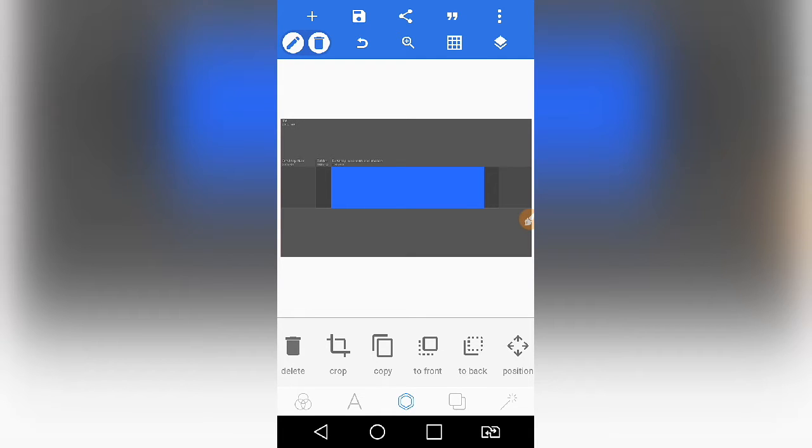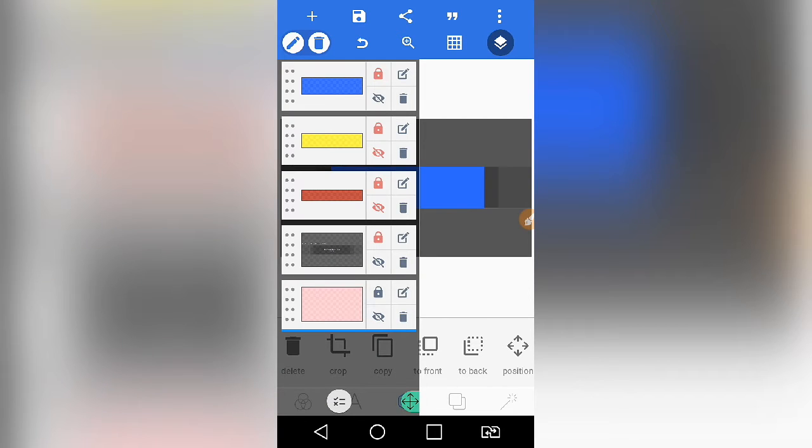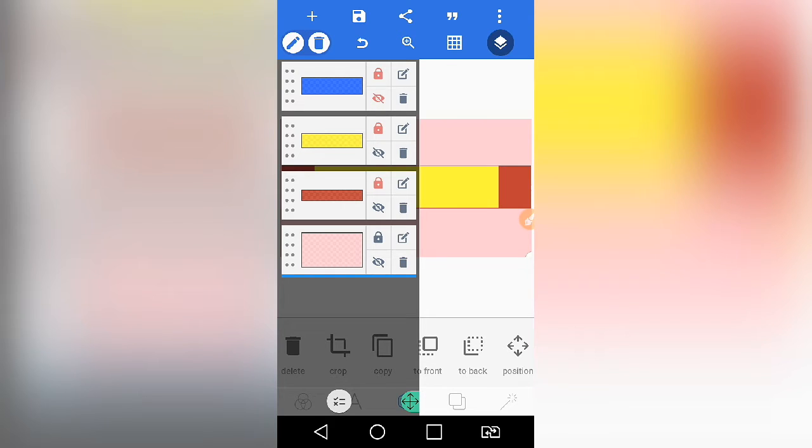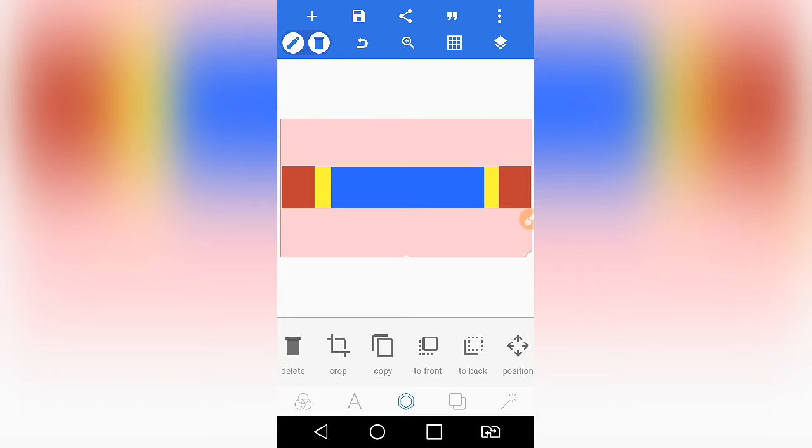Now you can delete this background image, no need. If you want to delete it, you can choose here and delete. Now you will see we have 1, 2 and 3. You can see here we have 3 screens.